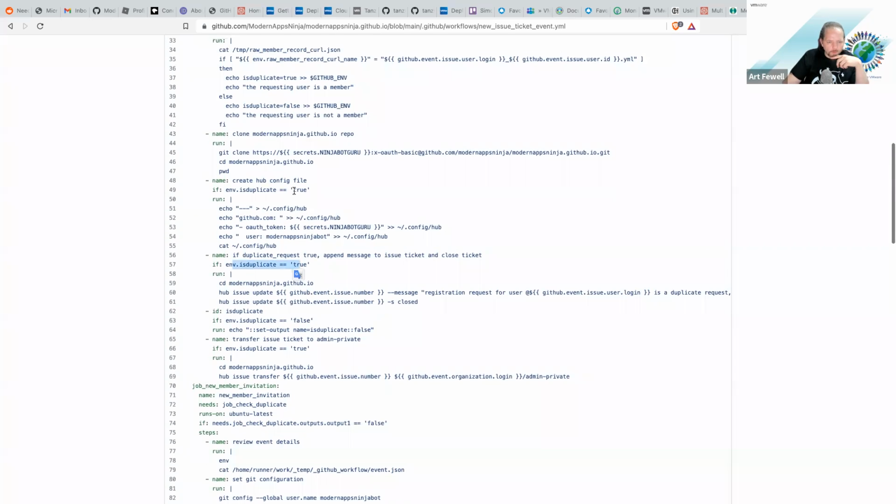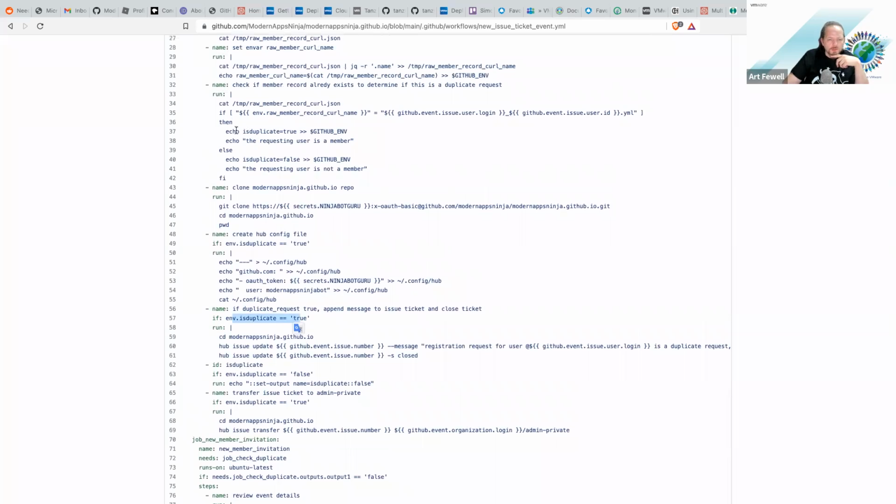So that's not where I set it. Where do I set it? Here we go. Here's where I set it. So I still create the is_duplicate variable the same way I would if it was a job local variable.